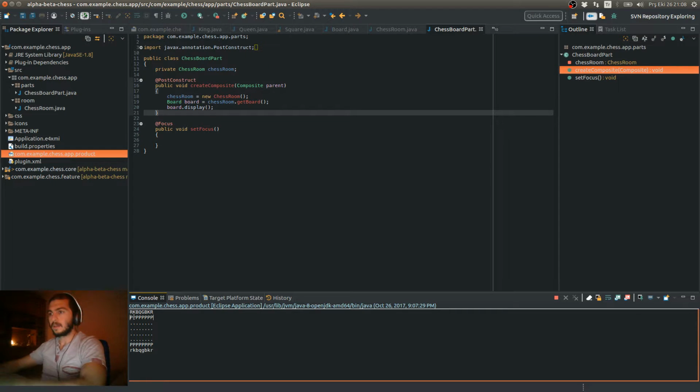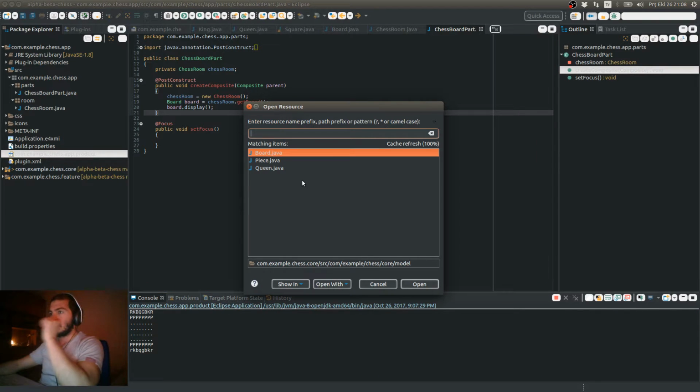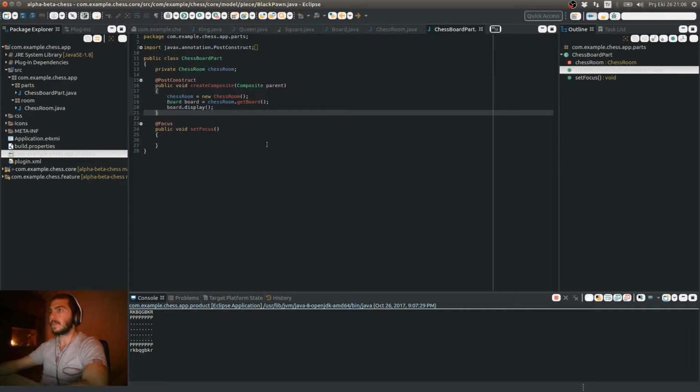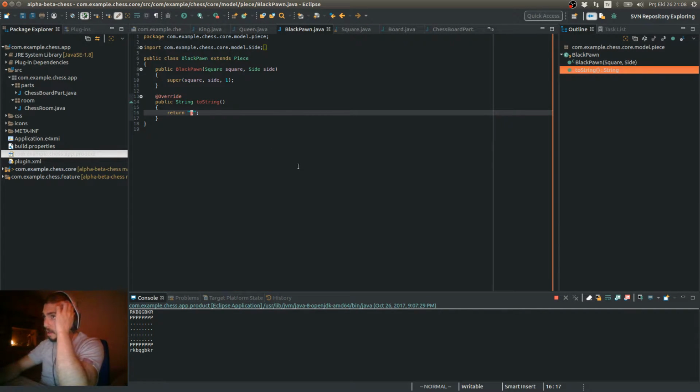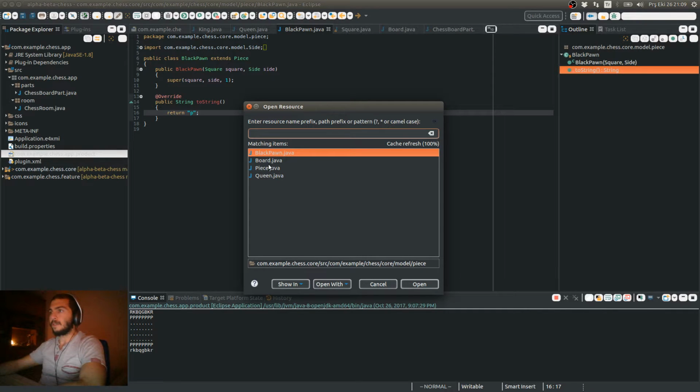Actually there are two problems. Since we are starting from the first row, it's displaying row 1 at the top. So from the perspective of the white player, row 1 should start from the bottom. So we are going to need to reverse the order of the for loop. But also this here is another problem. So let me go to the black pawn class. Okay, did I add every pawn as white?